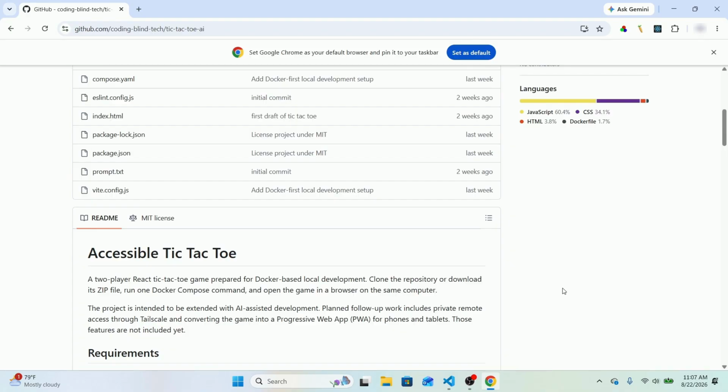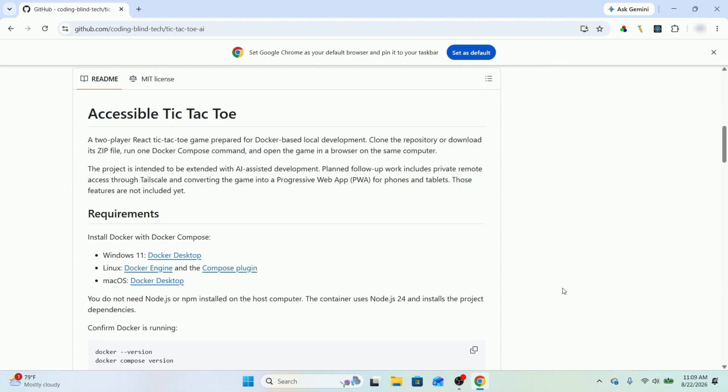All right, so from here, we're going to continue to down arrow. Same page link permalink colon: Accessible Tic Tac Toe. A 2-player React Tic Tac Toe game prepared for Docker-based local development. Clone a repository or download its zip file, run one docker compose command, and open the game in a browser on the same computer. Awesome. Okay, so what you're hearing here as I'm down arrowing is the actual description or purpose.